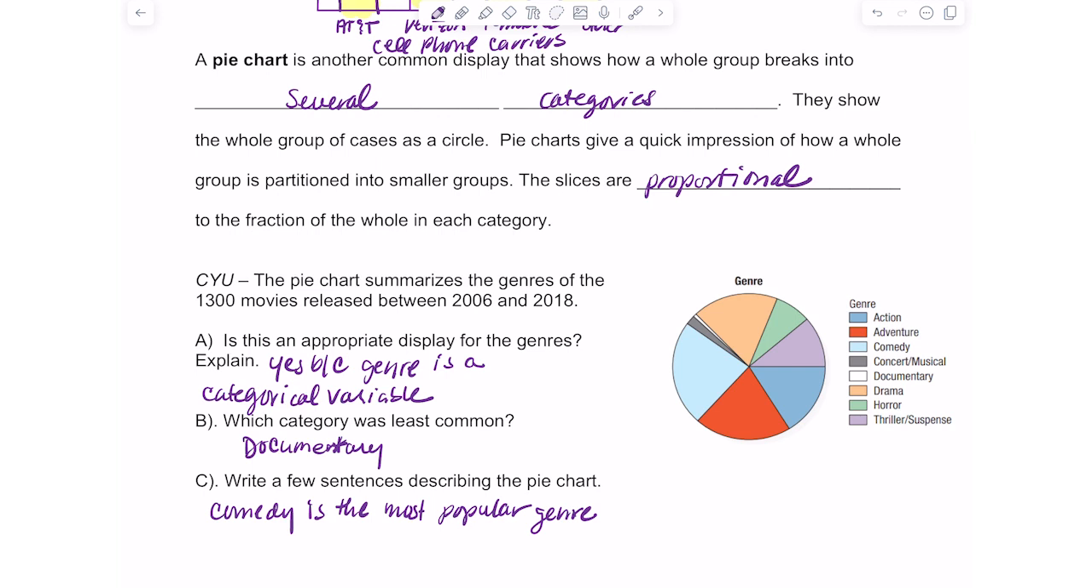While concerts, musicals, and documentaries maybe were the least popular, right? The smallest slivers there would be the whites, which we talked about, documentaries, and then concert musicals. So that's something in contrast here.